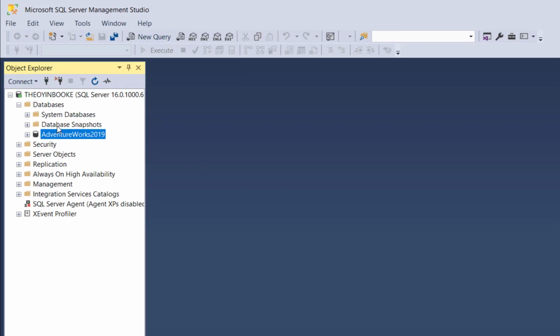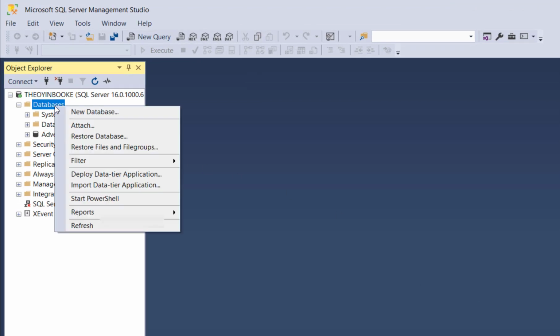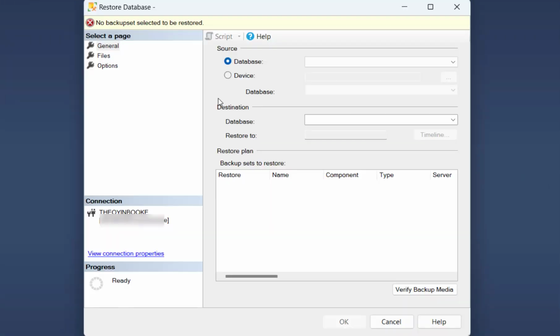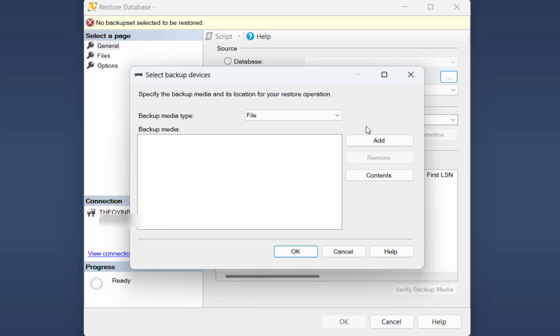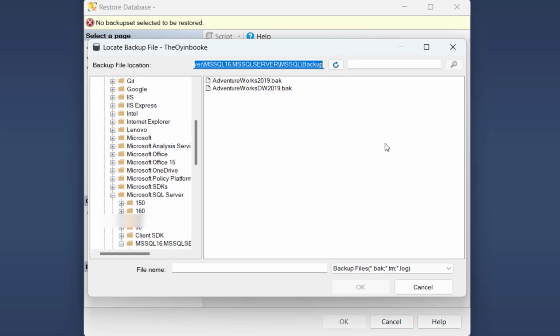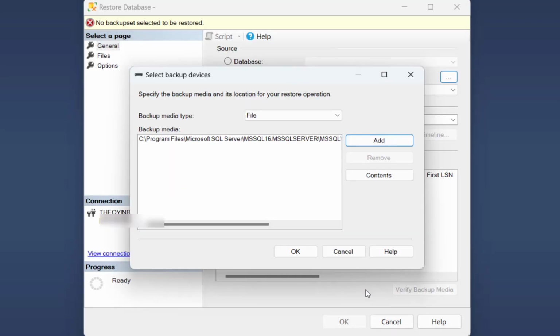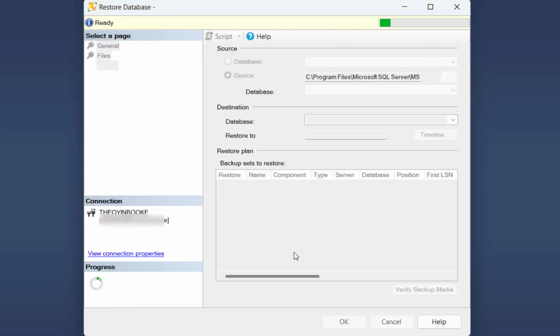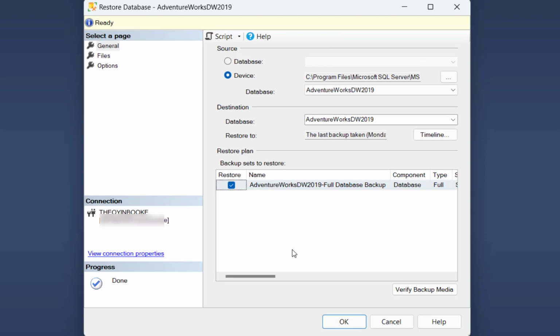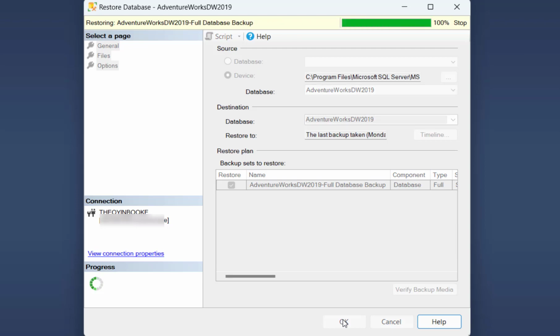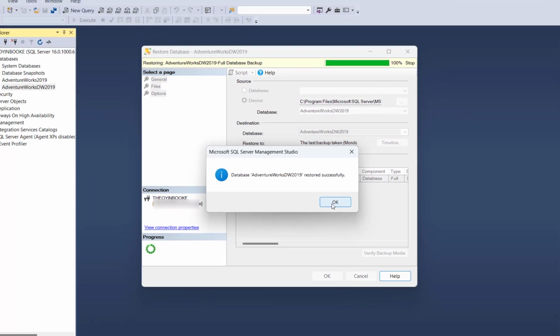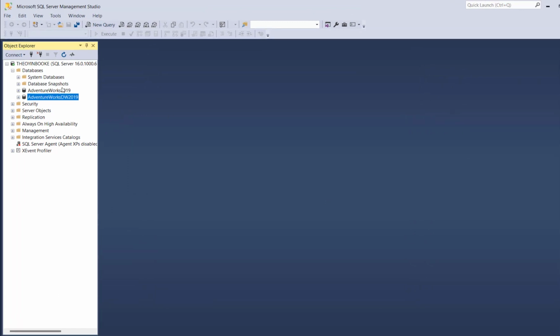Let's also bring here the second one. I'm going to right click databases, restore database, click on device, use this button, then click on add, then go to the Adventureworks data warehouse version, workloads, click OK. It's loading. You see, it's done because it's faster and it's lighter. Then click OK. It's done. At the left hand side, you can see it's already there.